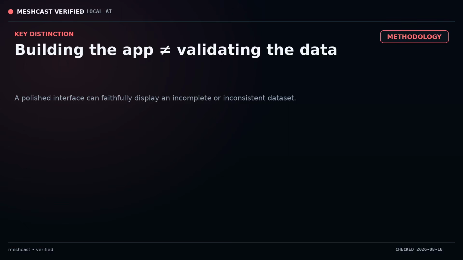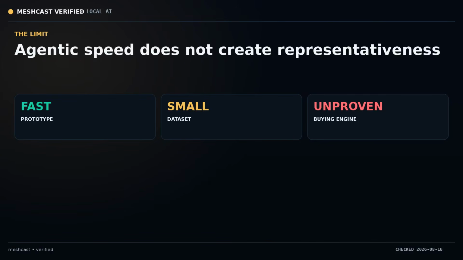The distinction is that software generation and data truth are separate problems. Replit can build the recommendation interface. It cannot make an incomplete benchmark set representative merely because the interface looks polished.